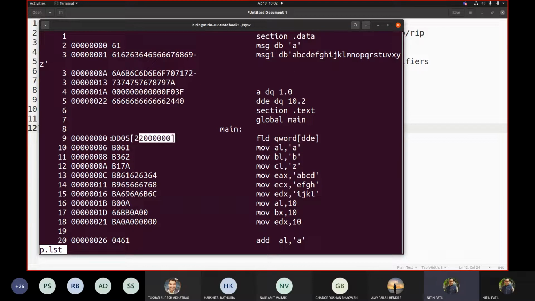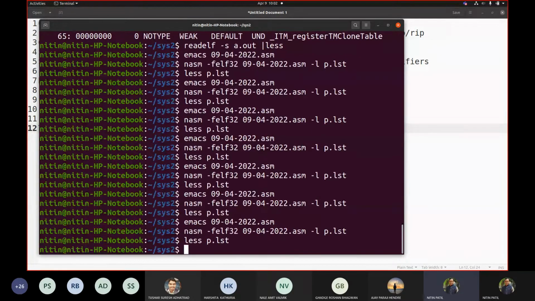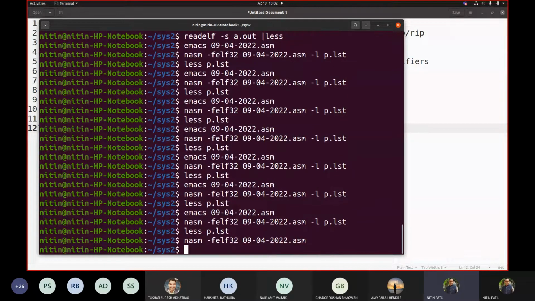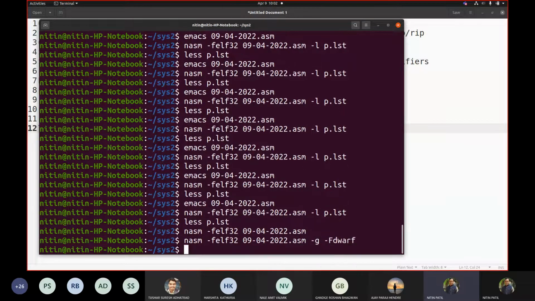And this instruction is DD05. I don't know whether DD is the code or 05 is the code right now, because I am not verifying my Intel manual to achieve this goal. But whenever I really work with it and generate an executable that is ready for debugging.